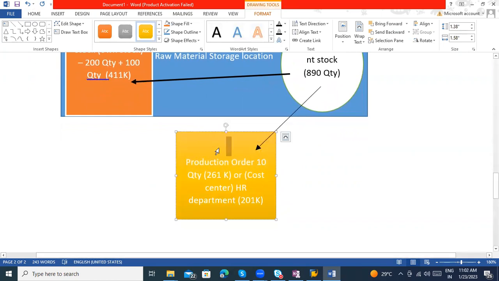So these 261, 201, 101, 411 are predefined movement codes? Yeah, it's standard, predefined. You cannot change that. Maybe if you want, you can customize that, but the customization should always start with the 9 series. So whenever you find a 9 series movement type, that is customized, not standard.